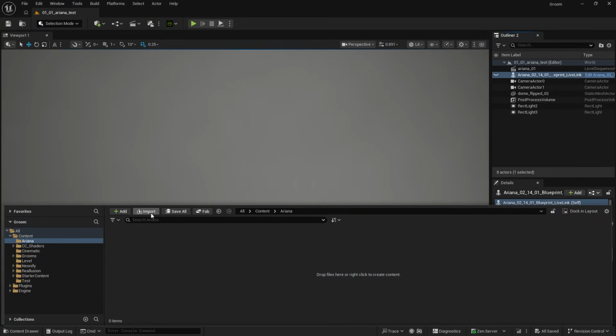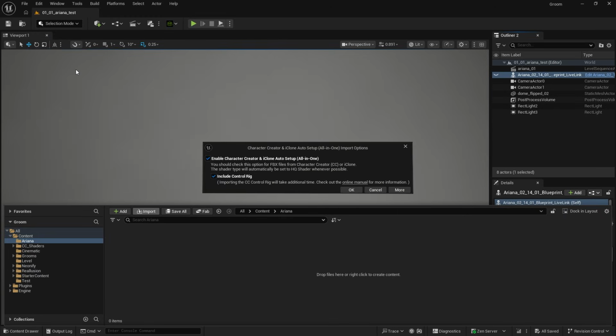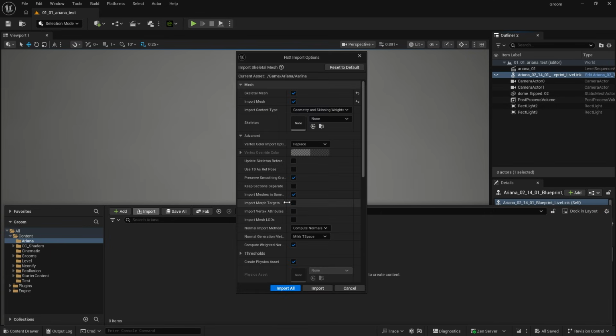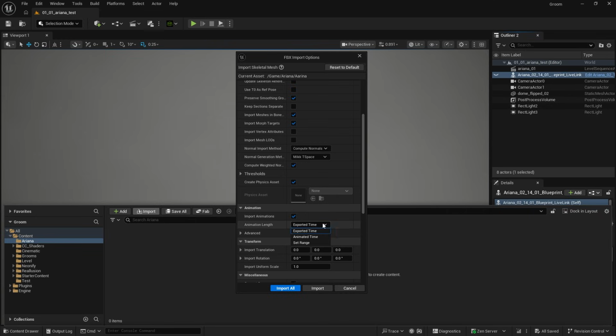Back to Unreal, click the Import button to bring the FBX file into Unreal. Then select the option to create the control rig as well. Since the character contains animation, make sure to enable Import Morph Target and include animation. Then click Import.